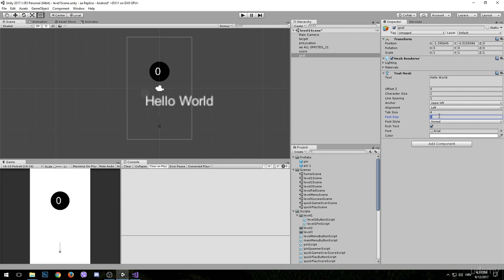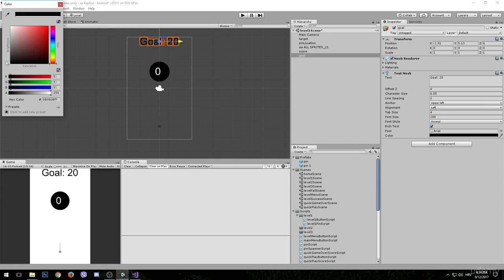Let's increase the font size to 200 and reduce the character size to 0.05. We want to type the goal right here, so let's type something like 20. That means in order to reach the next level, you must hit 20 pins into the target. Let's move it up here at the top. And in order to see it actually, we need to change the color to black.